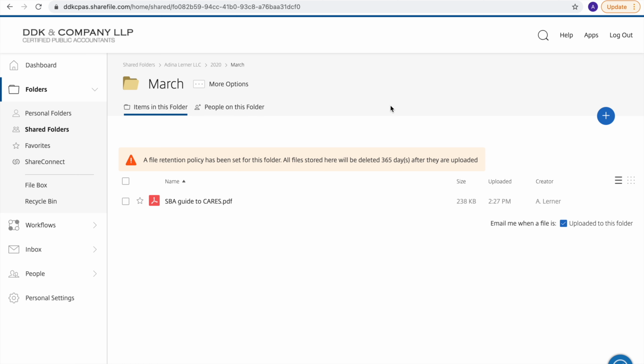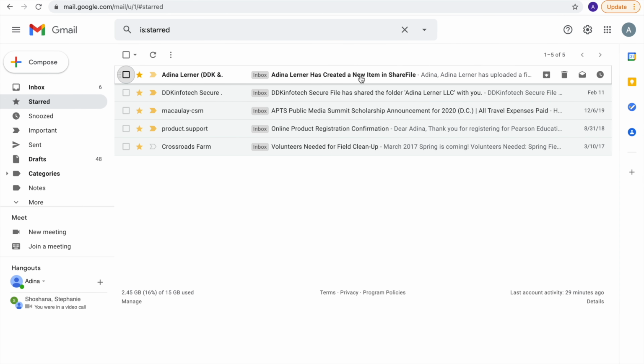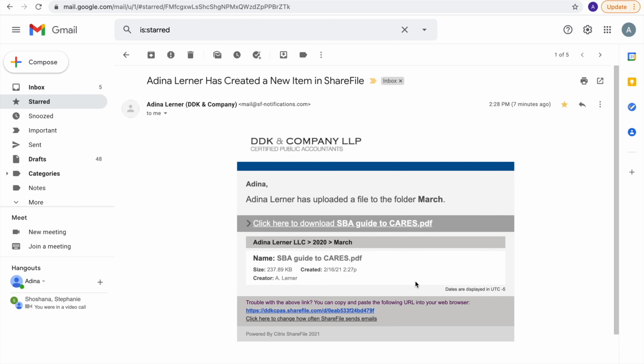Once your DDK contact has uploaded something to your file, you'll get an email notification. Switching to my personal email, I see that my DDK contact, which is me, has uploaded a document into my file. Clicking on the link, I can access it and see what's been uploaded.